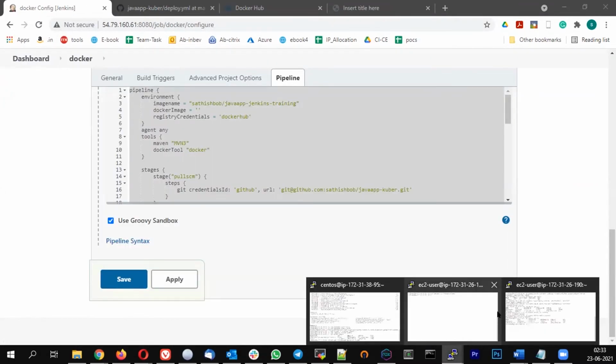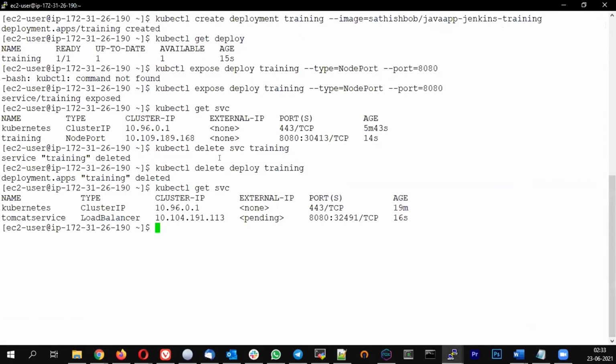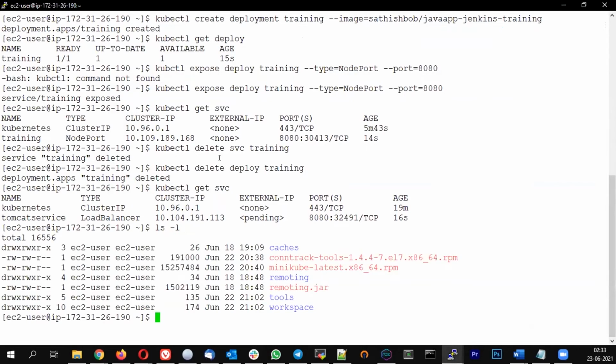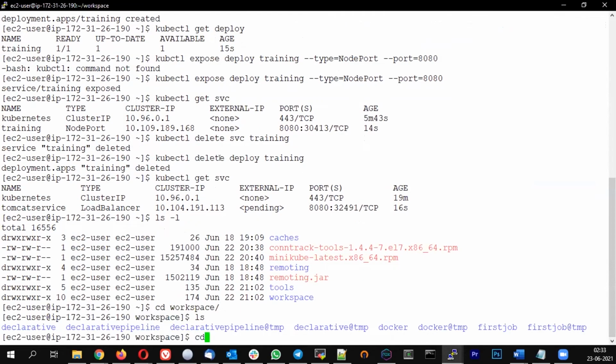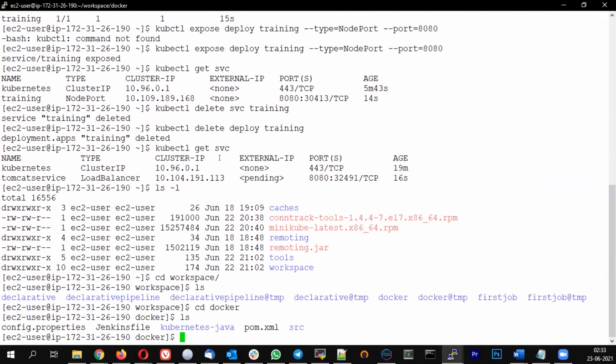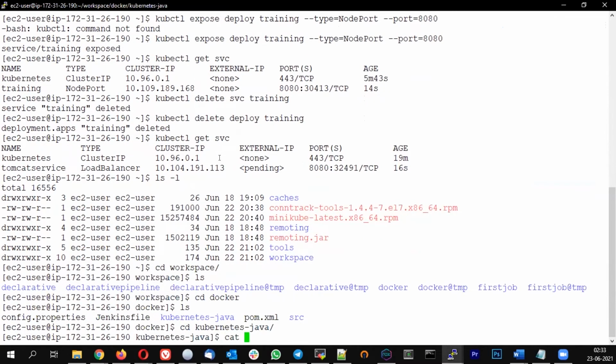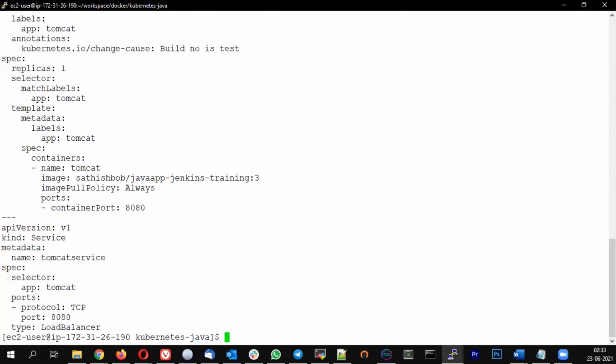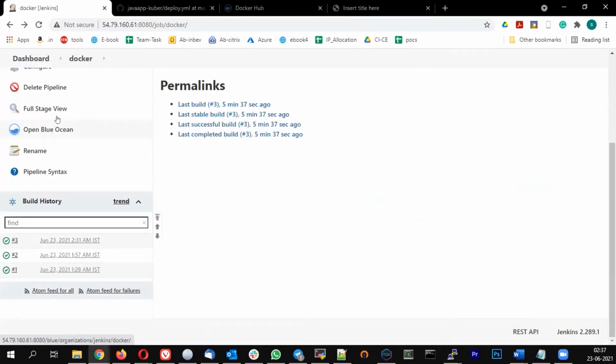So just to show you how the deployment file is configured, inside the workspace directory, you can see the Docker and the Kubernetes Java deploy.yaml. You can see it's changing the image name for you.